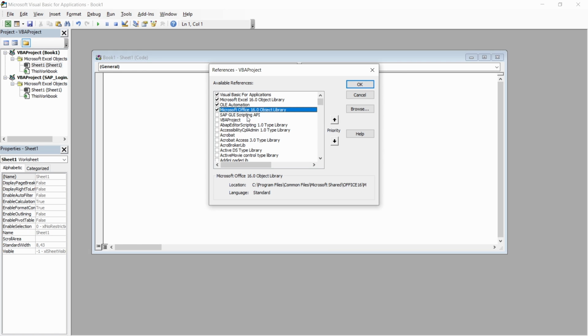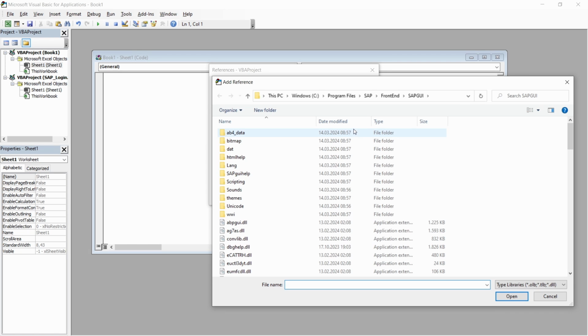If in your case that is not available, then you can click on Browse, and then you have to go to your path where the front end SAP GUI is installed, is saved. I'm using the SAP GUI 8.00, so the 64-bit version. On the C program files, SAP front end and SAP GUI, basically the libraries and all the DLLs and stuff like that are saved. But if you are using the 32-bit, you have to use a different directory, the directory for your 32-bit applications.